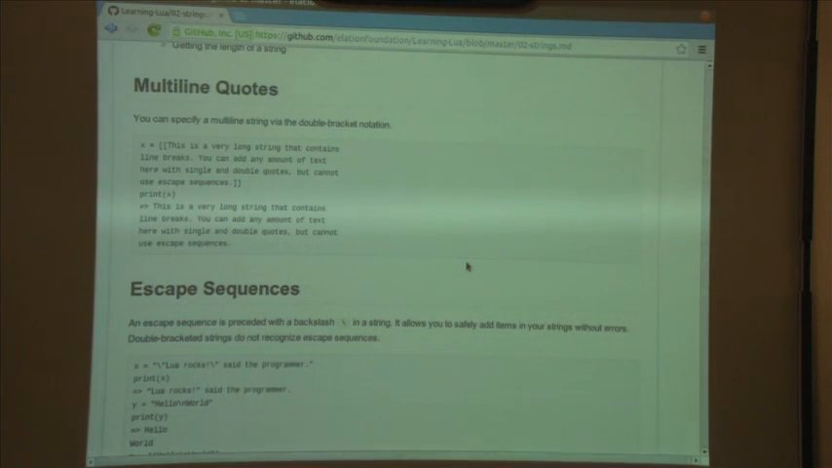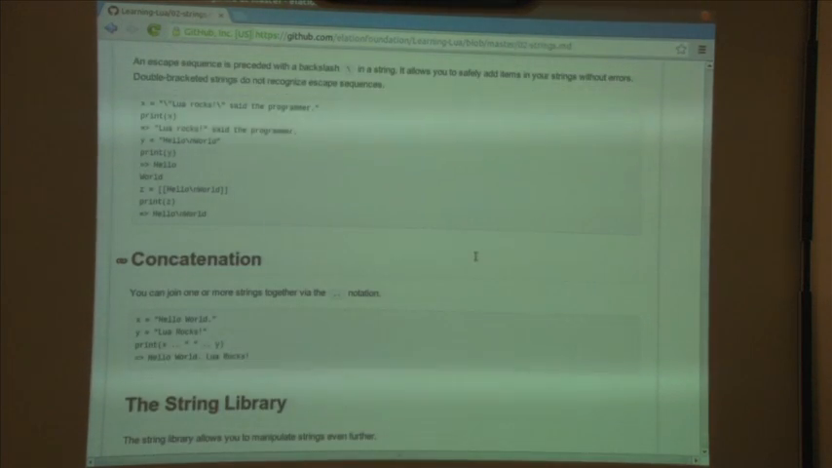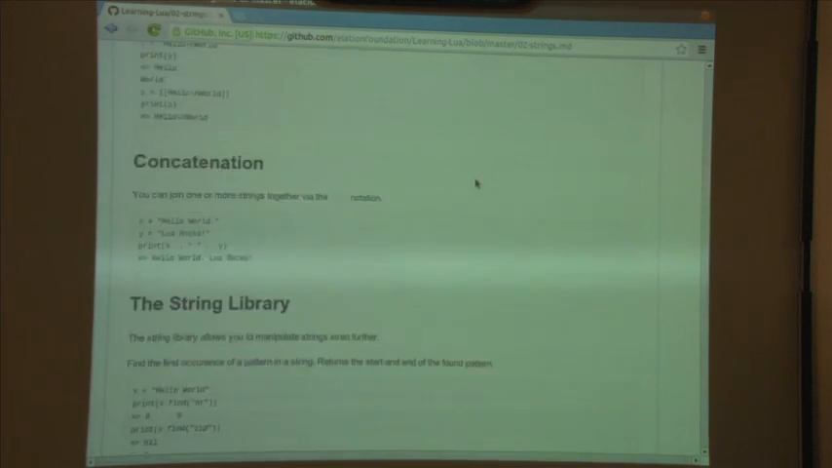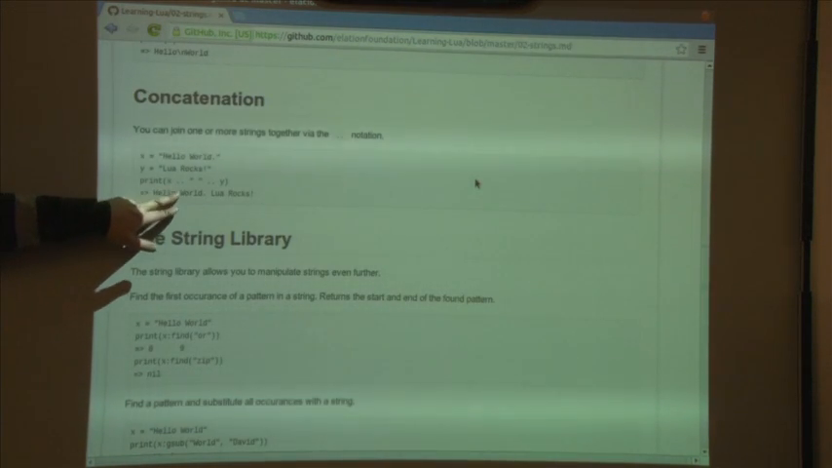that you can do things like I want tabs at the beginning, but I don't want to actually space out my tabs in my text. As I said, again, escape characters do work. Concatenation uses the double period.